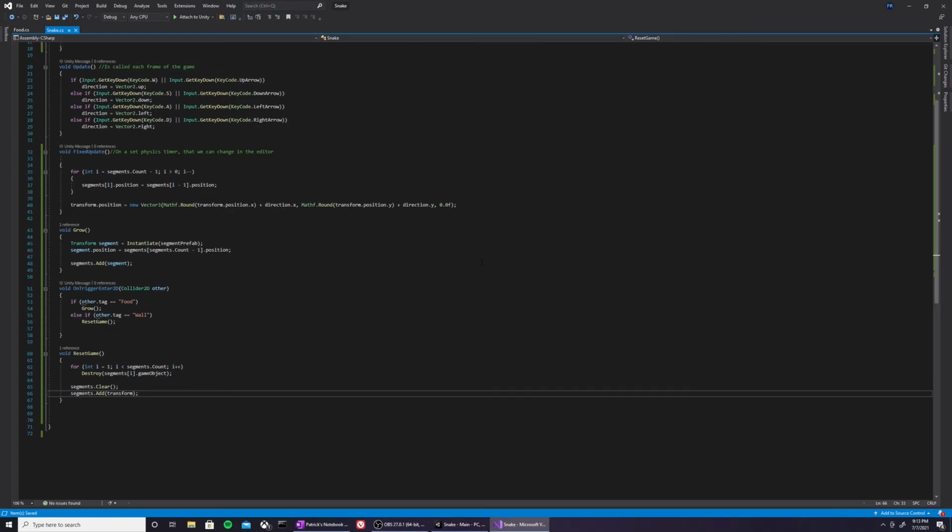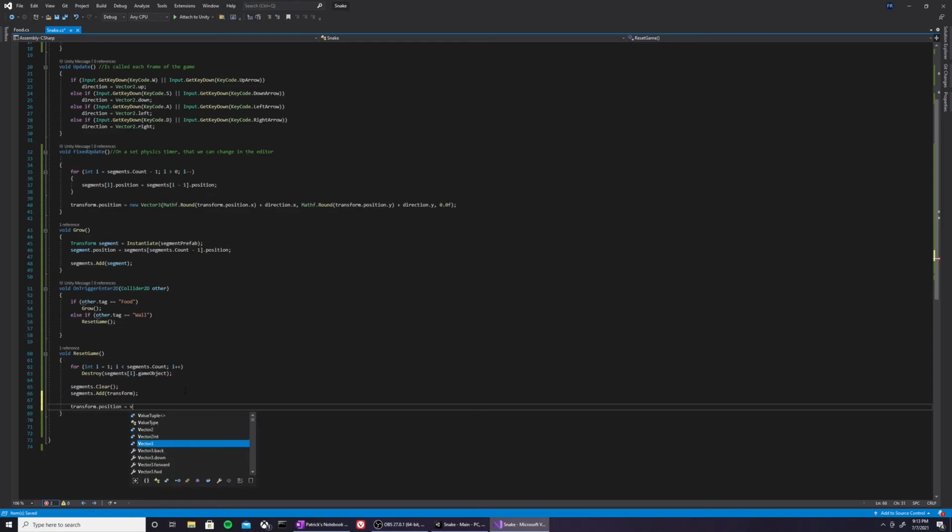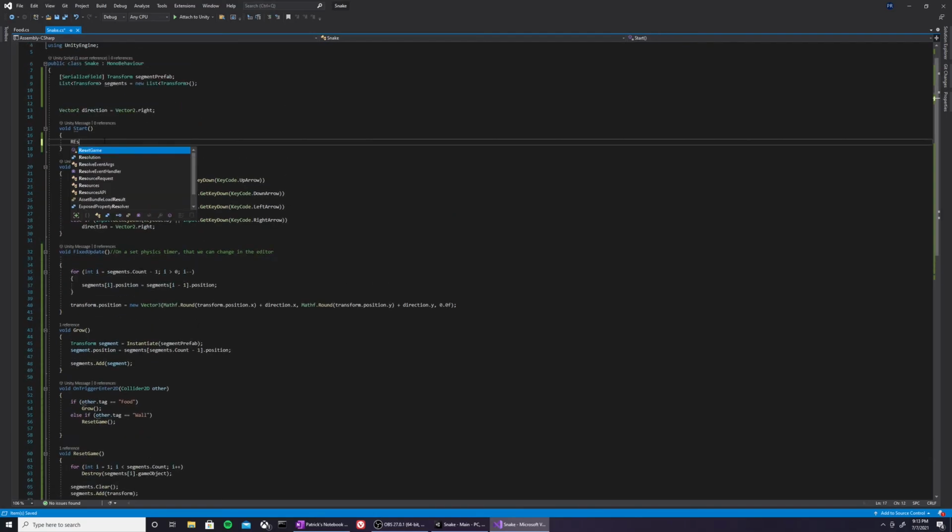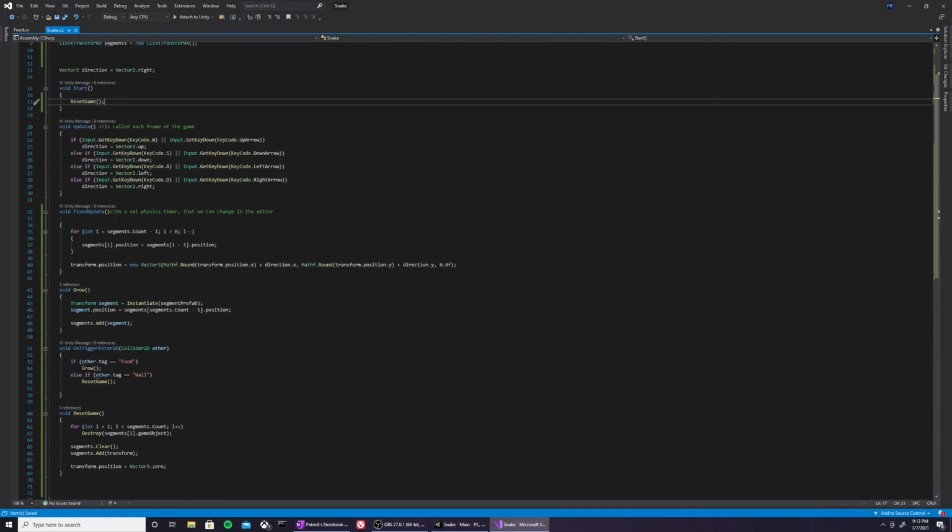And let's see, I do believe we're also going to want to reset, or assign, our transform. So we'll do transform.position and set that equal to Vector3.zero so that we're in the dead center of the screen. And let's call ResetGame as soon as the game launches, because now once the game launches, we will start as just a head, courtesy of our for loop, with a new list assigned. The head will be the beginning of the new list, and we'll be starting in the center of the screen.